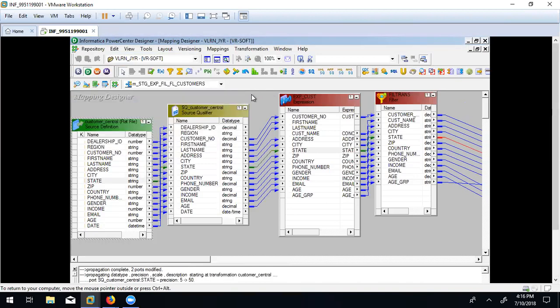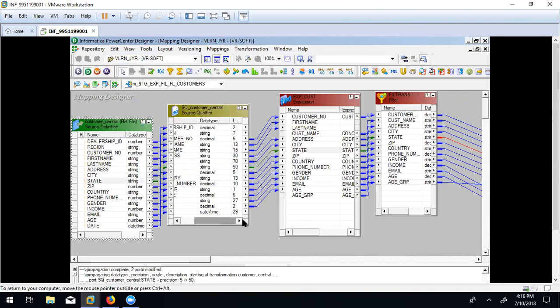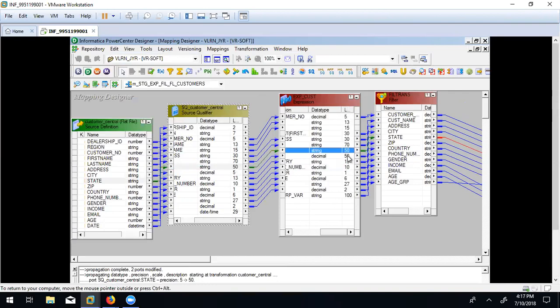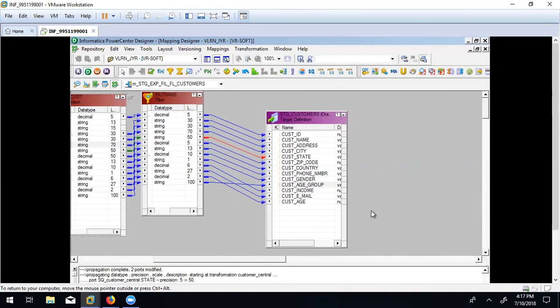Even state also got 50. Even here also it will be 50. State, everywhere it will be 50. Now there is no chance it will be truncated. I did a change.